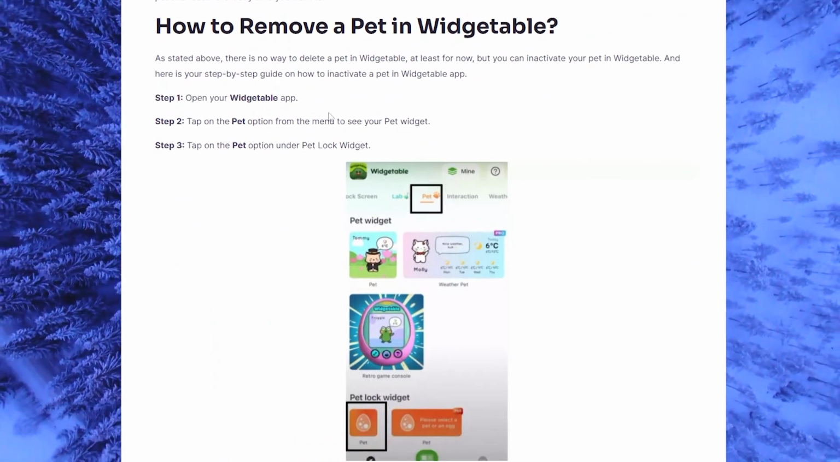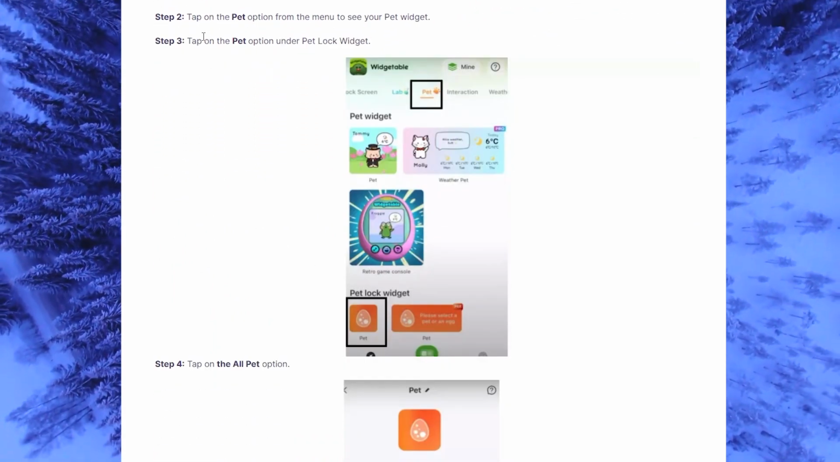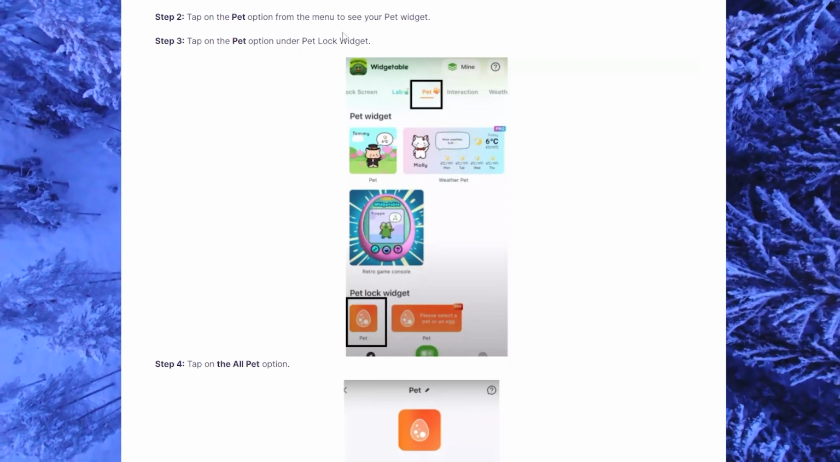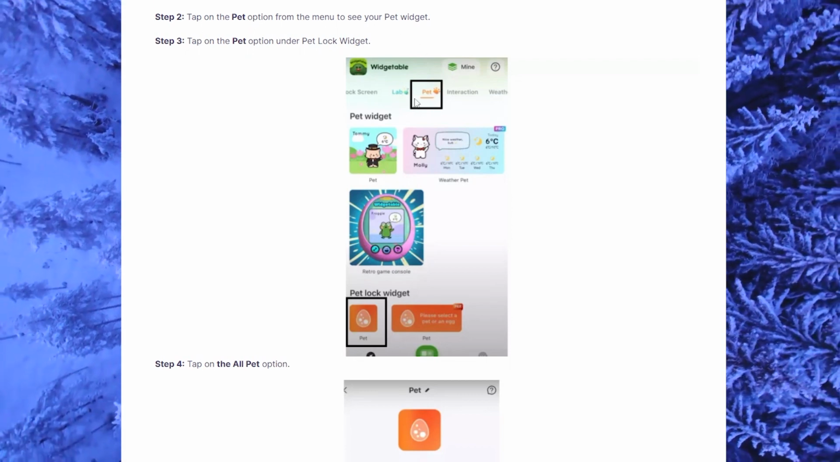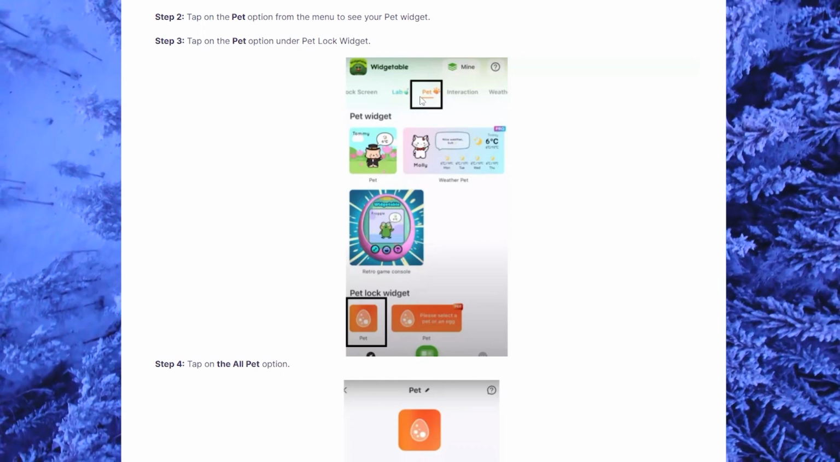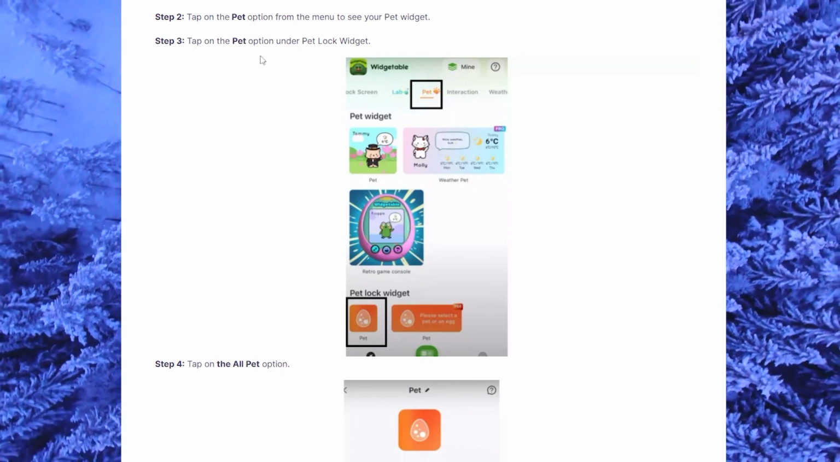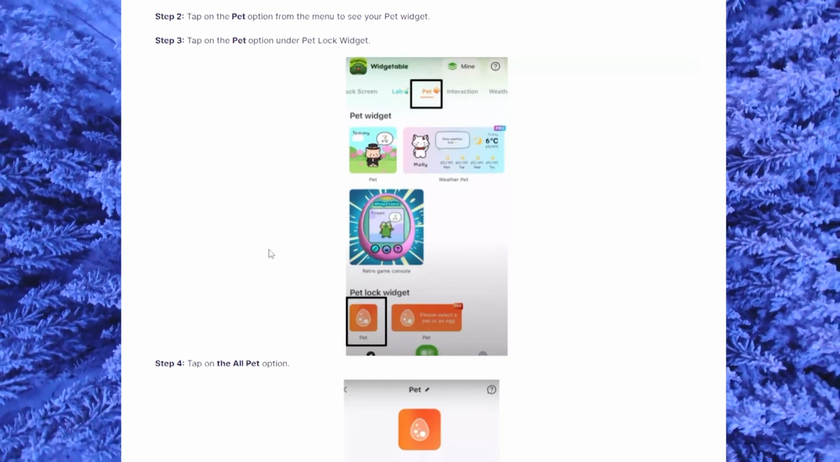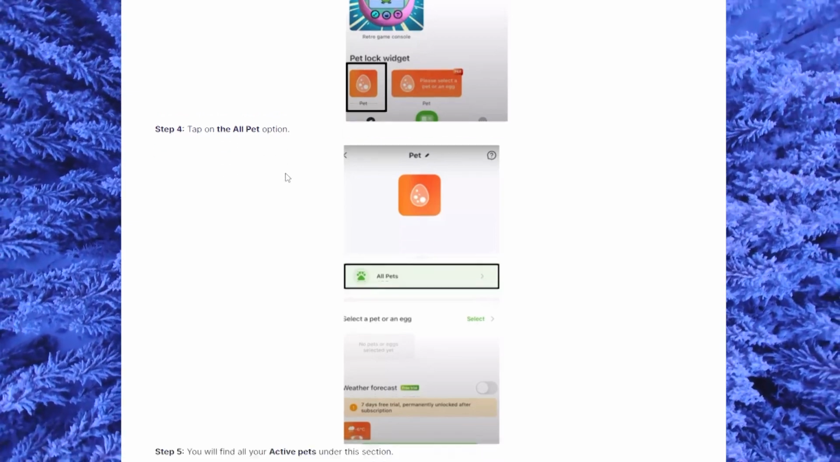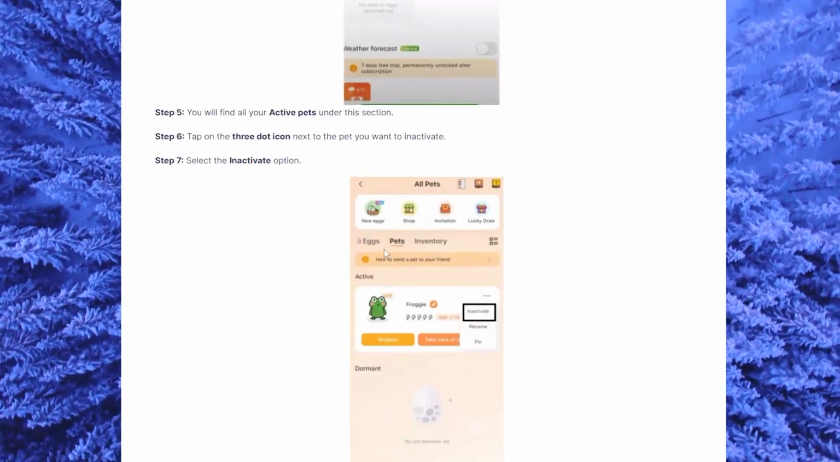Step one is open your Widgetable app, of course. Step two, tap on the pet option from the menu to see your pet widget. So as you can see here, it says top middle of the menu. Step three, tap on the pet option under pet lock widget. Step four, tap on the all pet option, as you can see here.